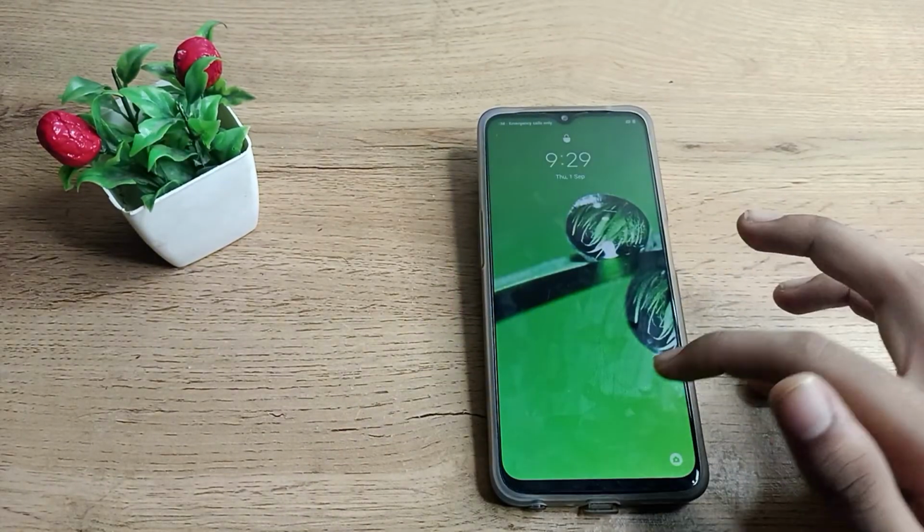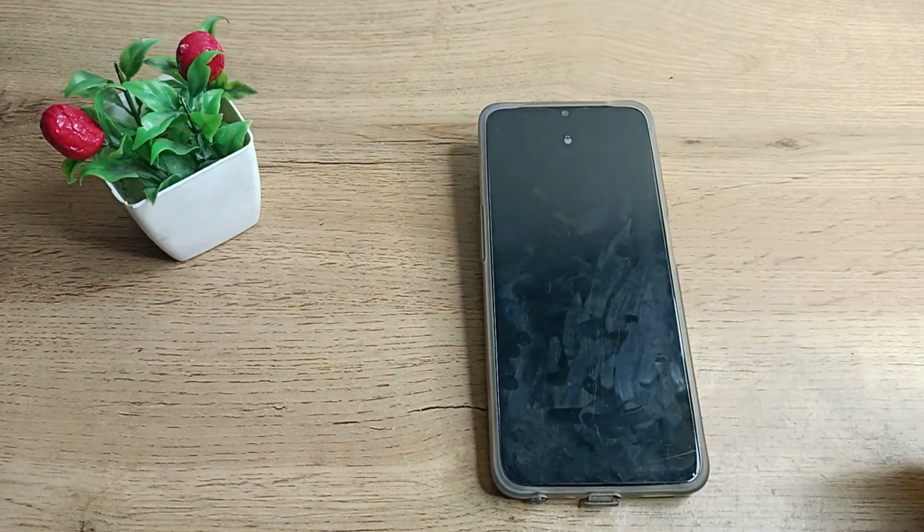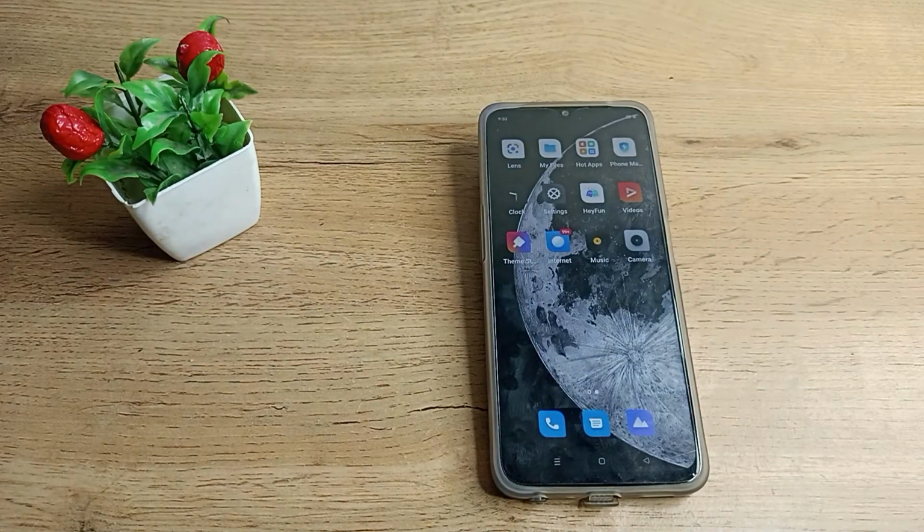Now you can see we have this 4 digit password. We will enter our password to unlock our phone. So like that, you can set your 4 digit password on your Realme phone.